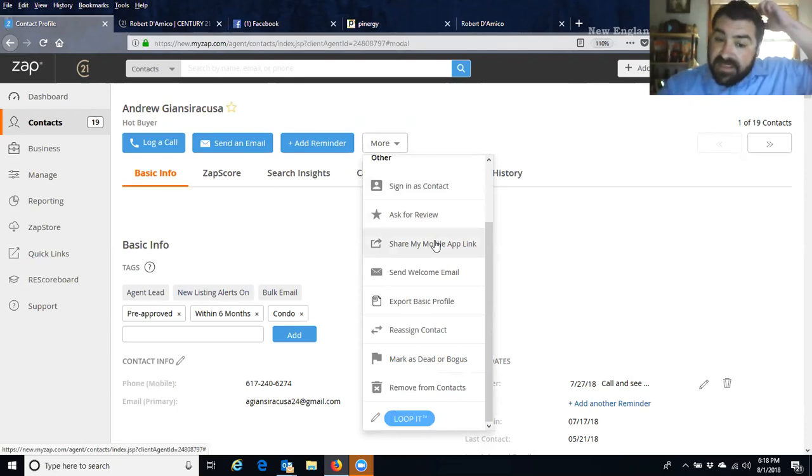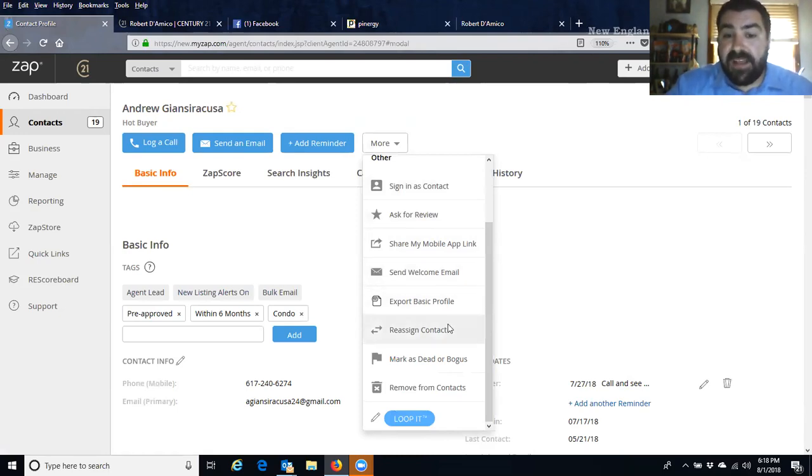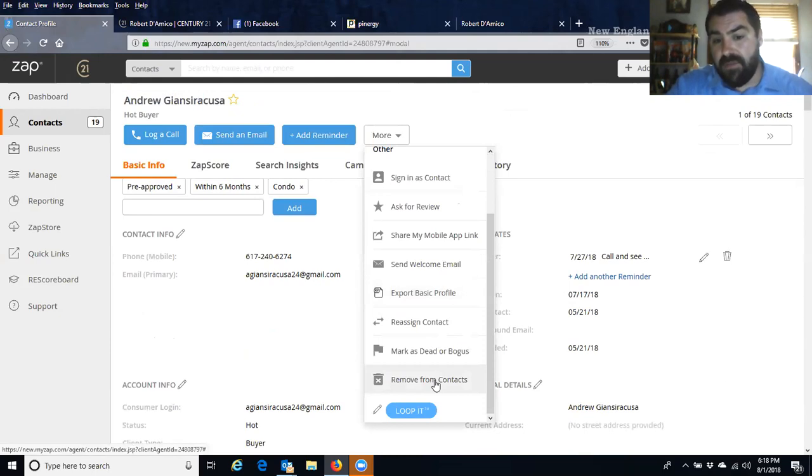Share my mobile link. This will just send the customer an email with your mobile app link. You can resend them the welcome email. You can export their info, reassign the lead. If you get a lead from us and it's not good, mark it as dead or bogus. And if it's your lead, you can remove from the contacts.